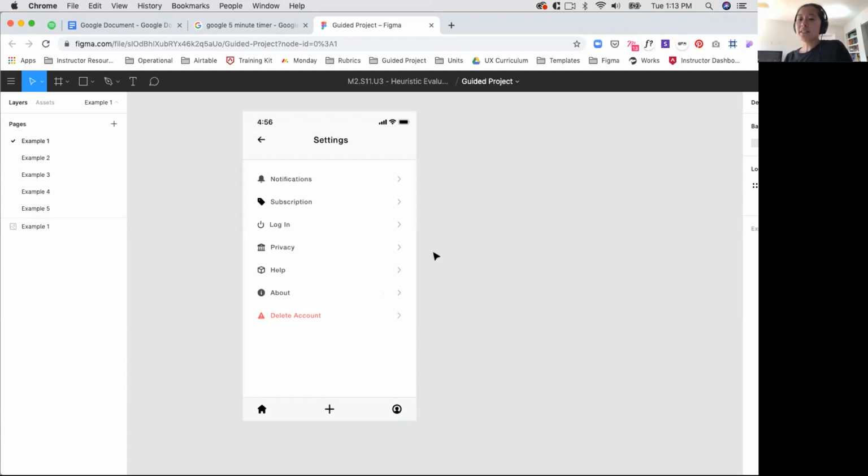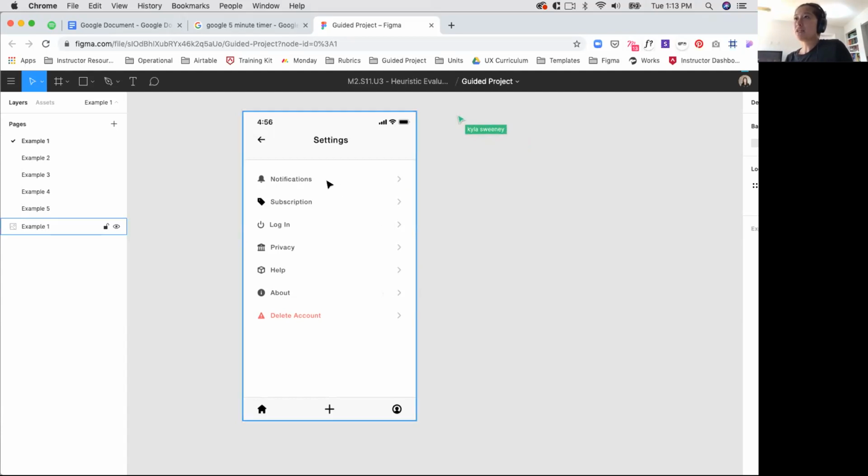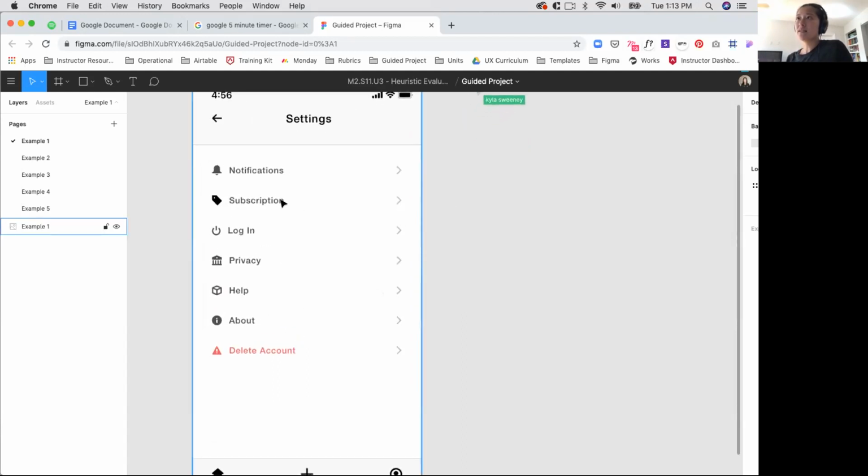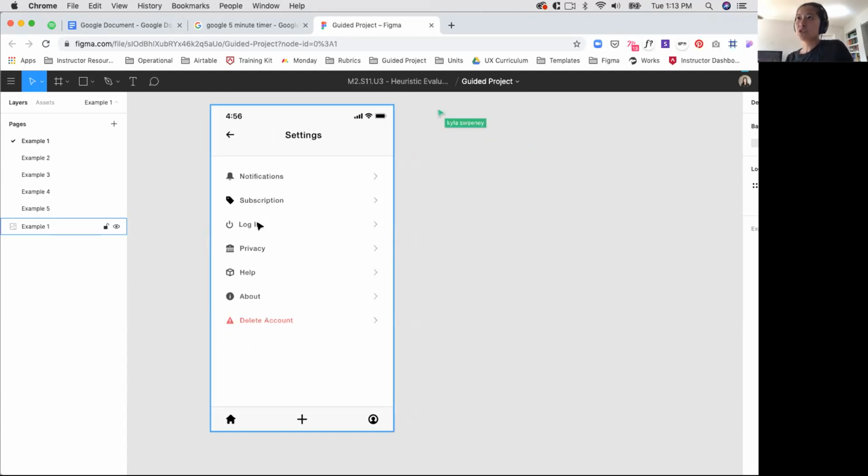There's also this idea of matching between system and the real world. So this interface speaks in the user's language and appears in logical order. For instance, this type of terminology is common and what we would see in settings. For example, notifications, subscriptions, login. We're not reinventing the wheel and calling notifications something completely different. We're not calling login, again, something that is not familiar to the user.